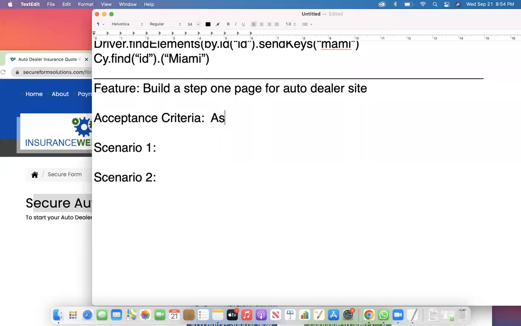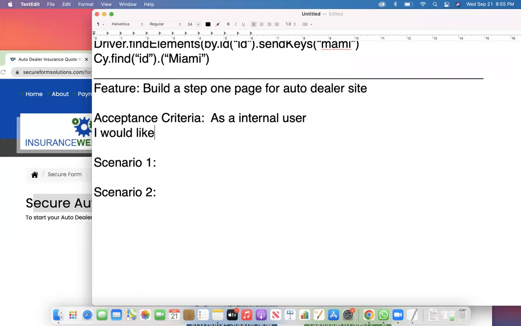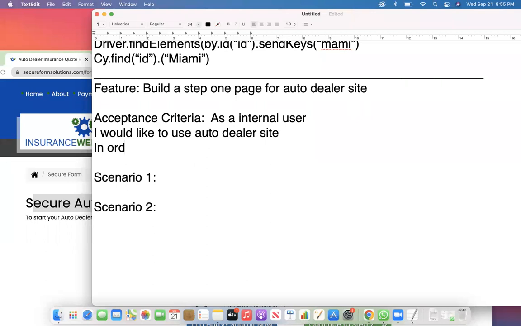So now acceptance criteria is basically scenario 1. I can say, as an internal user, I would like to use the auto dealer site in order to provide a customer a quote, right? So for example, this is just the objective.